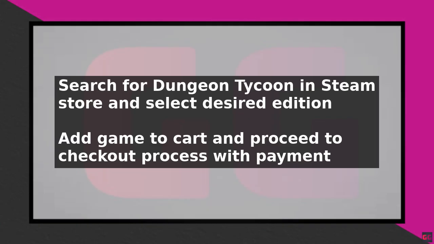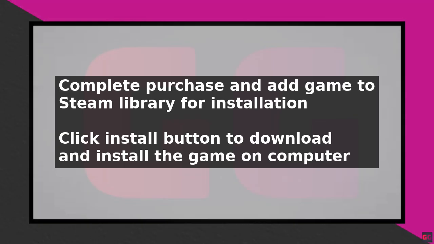During checkout, the user will be prompted to select a payment method and complete the purchase. Once the game is bought, it will be added to the user's Steam library, which can be accessed by clicking on the Library tab at the top of the page. From there, the user can select the game and click the Install button to begin the download and installation process.